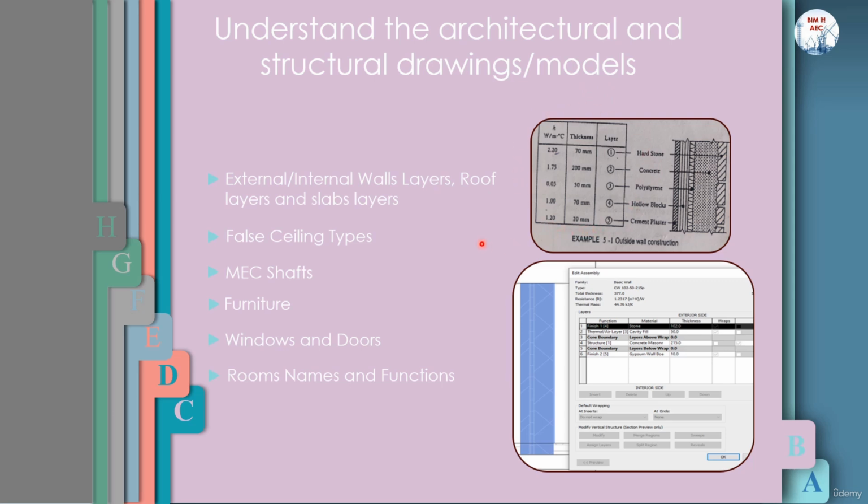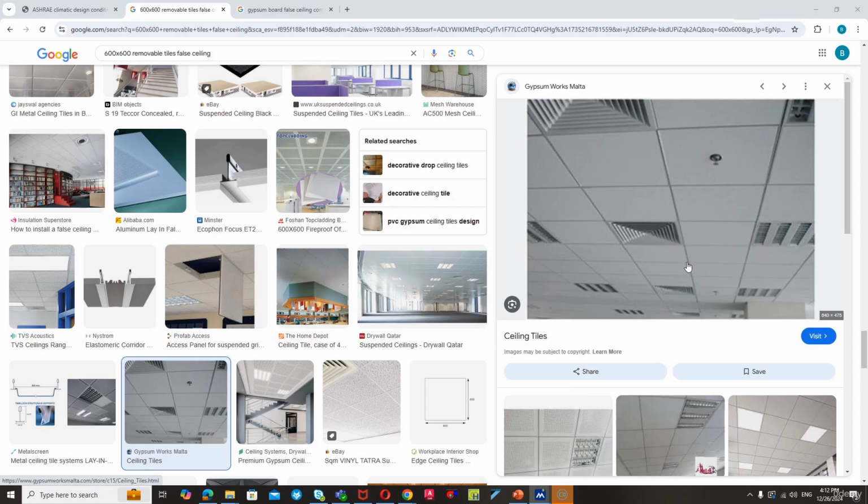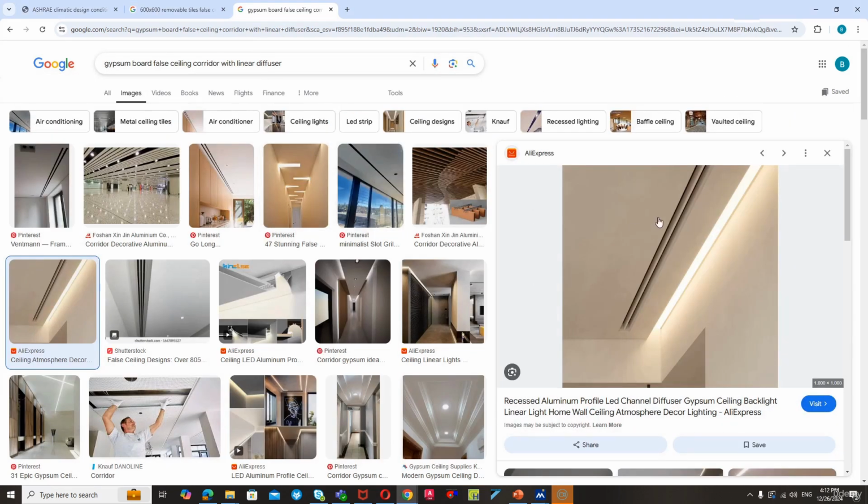It's important to know the ceiling types that the architectural engineers use in the project to choose the appropriate indoor units and air outlets. Are they using the removable tiles panel, the 600 by 600 panels, or are they using the gypsum board false ceiling or the wood false ceiling? So it's important to know the type of the false ceiling to choose the best indoor units and air outlets.